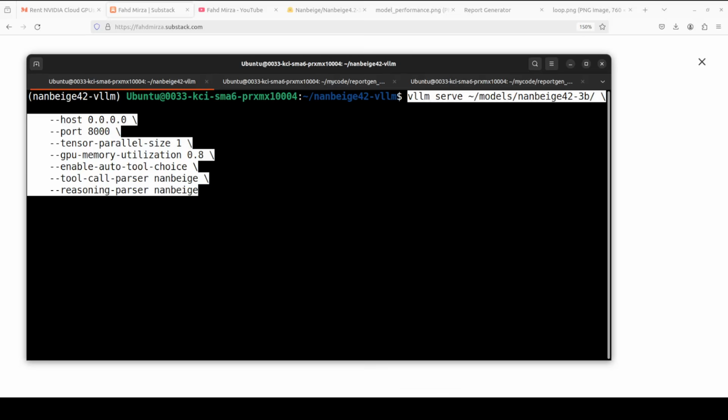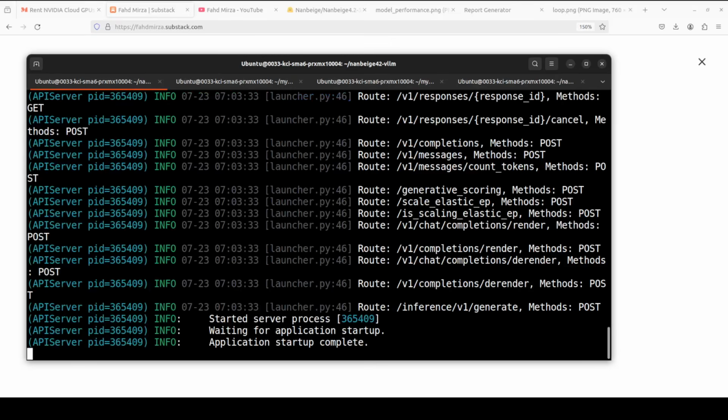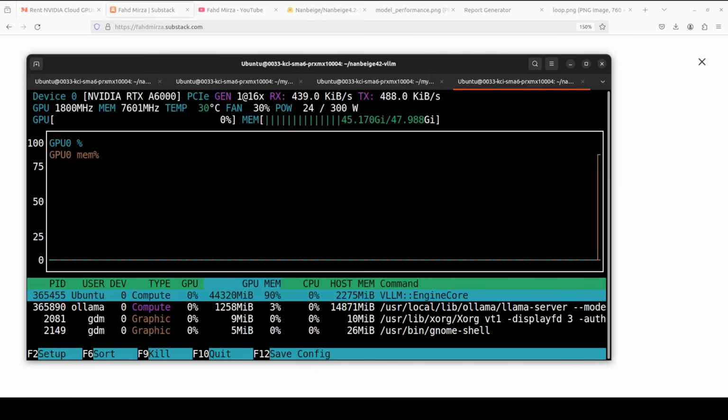Anyway, so let me serve it with vLLM. The model is now being served with all the CUDA graphs and KV cache. Let me show you the VRAM consumption. So consuming over 44 gig of VRAM inclusive of everything. Okay, now let's test it out.